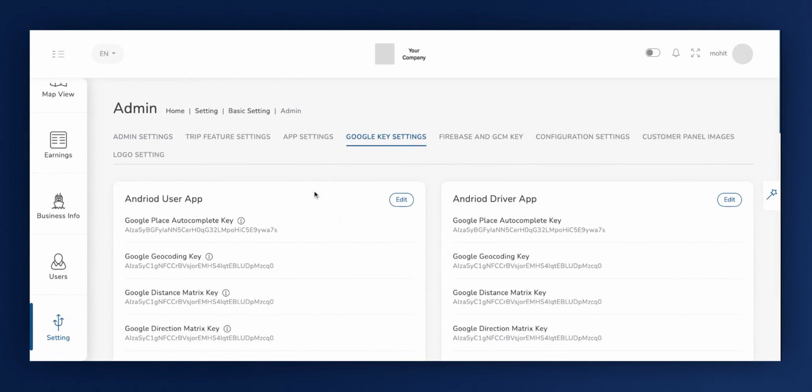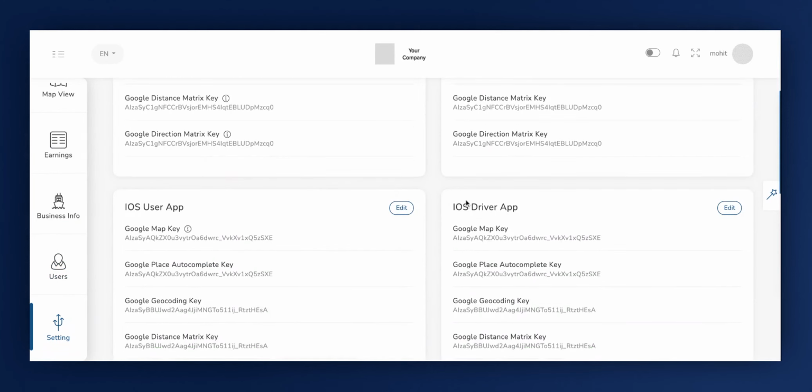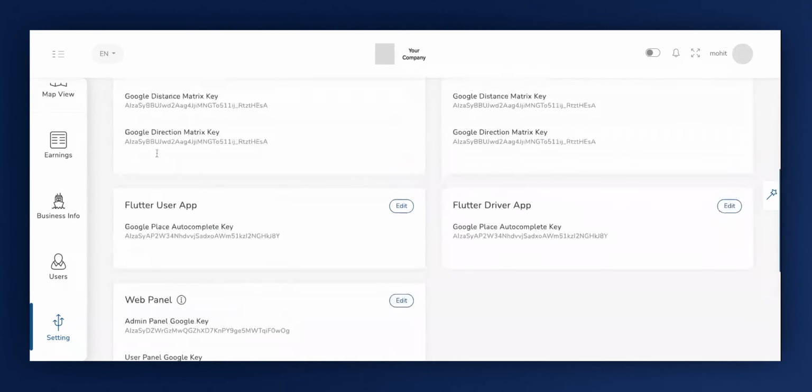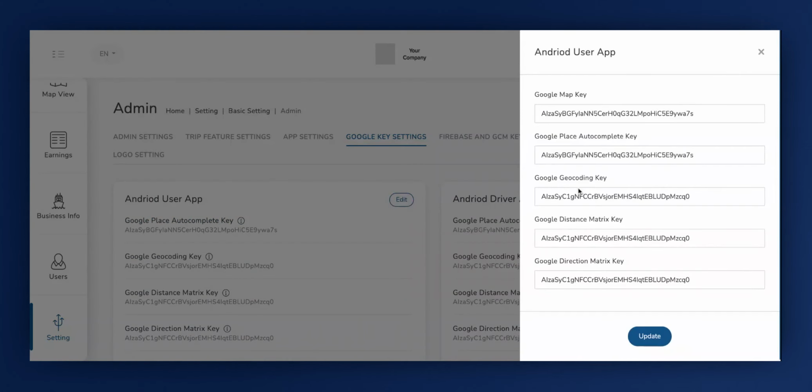Here, you can see different options like Android User App, Android Driver App, iOS User App, iOS Driver App, Flutter User, Flutter Driver, and Web Panel. But we are going for the Android User App key. So first, we need to explain a note about what the Google Map key is.